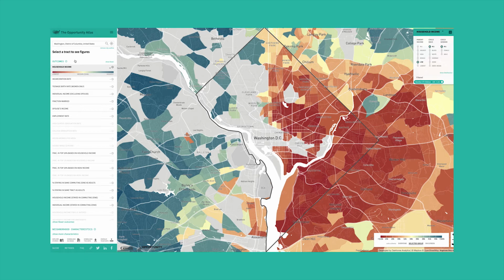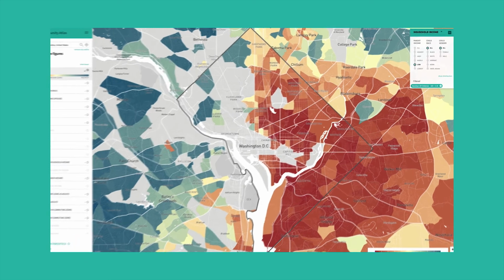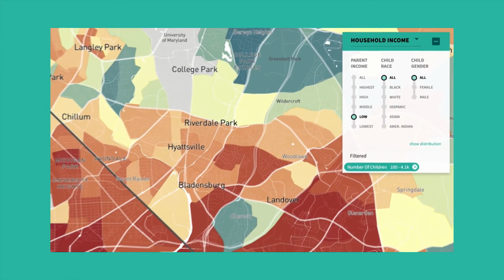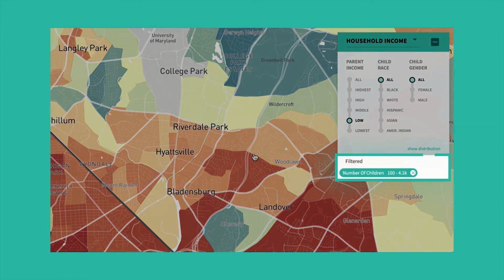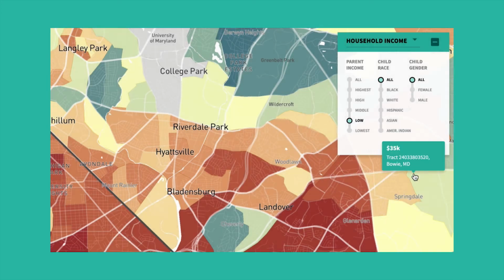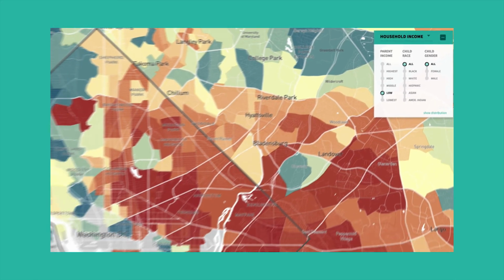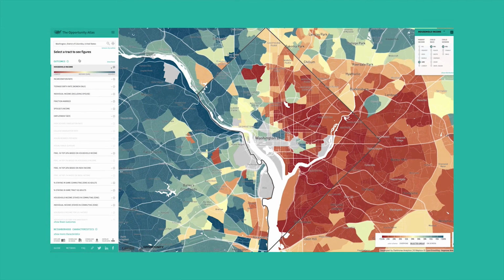To see what filters you have applied to the atlas, you can look at the top right corner of your screen where a filtered section has now appeared. To remove a filter, click the white X on the right of that filter. As you can see, there are no longer any grayed out tracts, and our atlas has returned to normal.